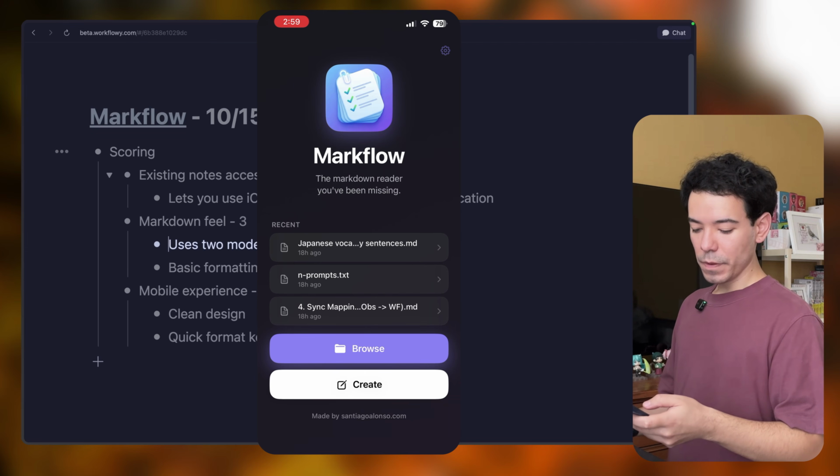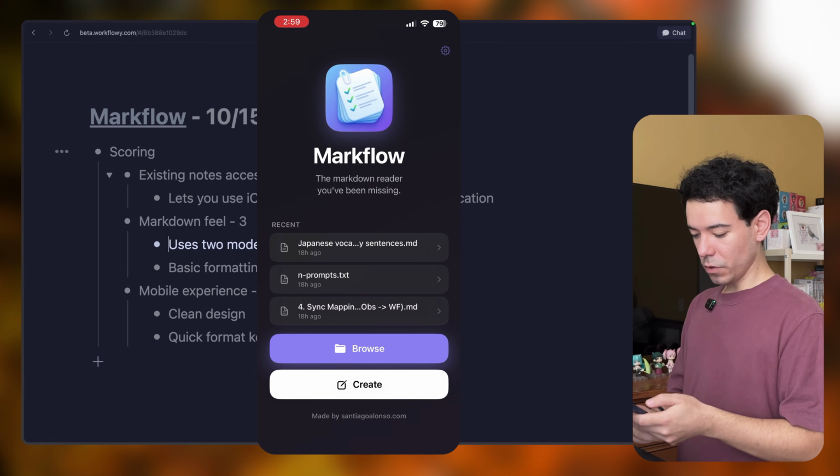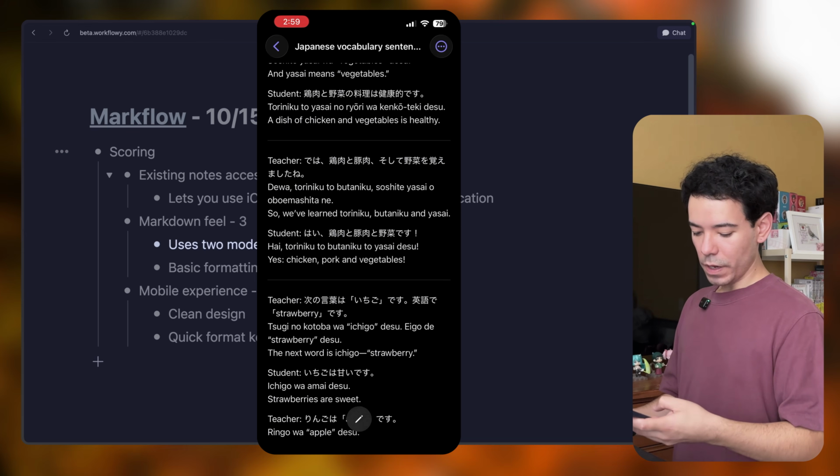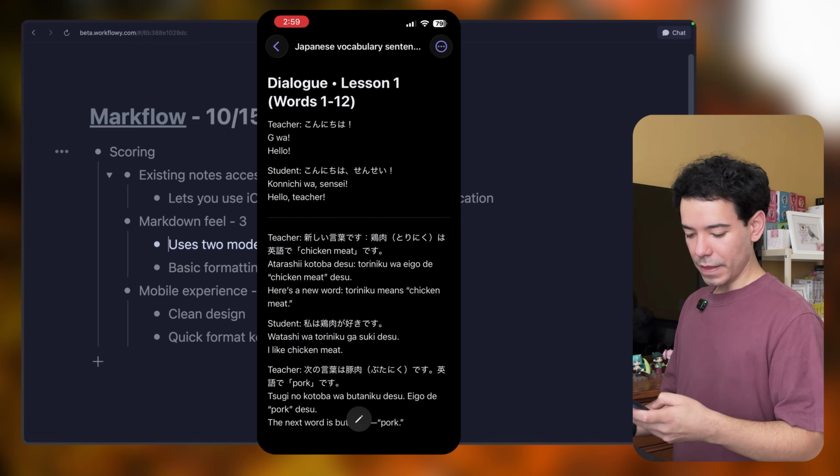So here's the Markflow app. As you can see, I've got some test files that I've been looking at. I'm going to just tap on one of these. This is the reading mode. At the very bottom, we have a little pencil icon. That is the edit mode.